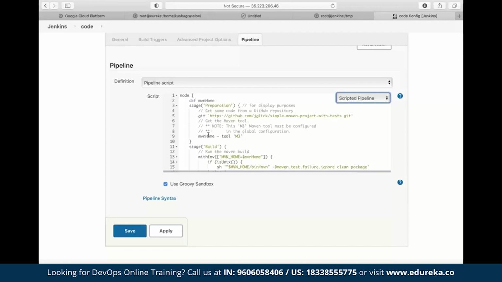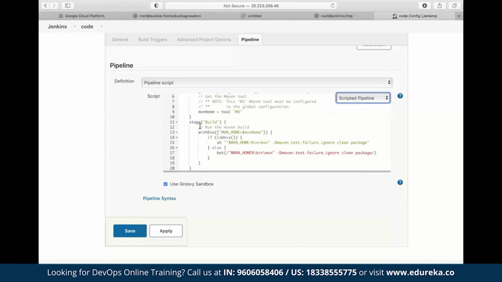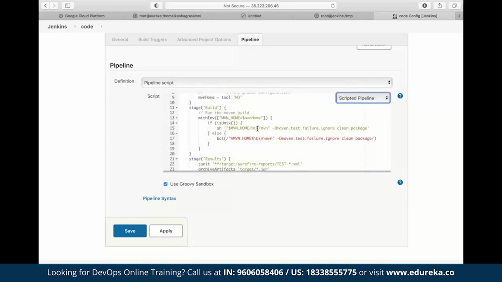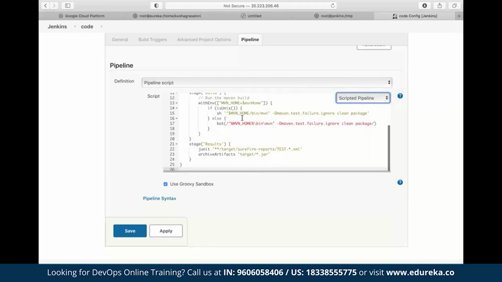Next, you can see we have defined the stage to build the code that is getting downloaded from the preparation step. We have named it stage build. Here you can see we are running the bin mvn, the default Maven directory, and we're trying to build this particular piece of code. Once our code gets built, we combine it and create an artifact file, a jar file. You can define whatever format of output you want, a jar file, a zip file, a war file, anything can be defined in this approach.